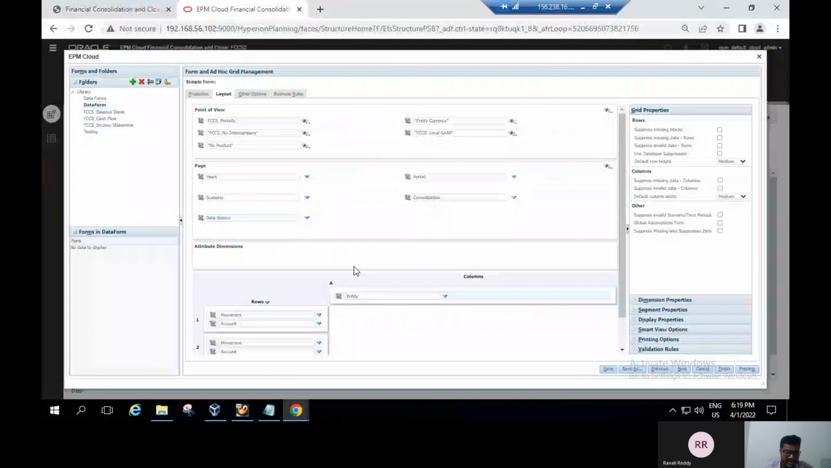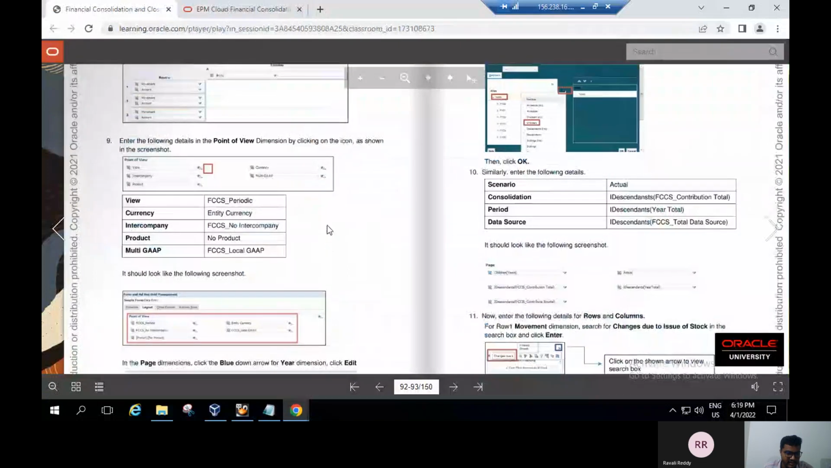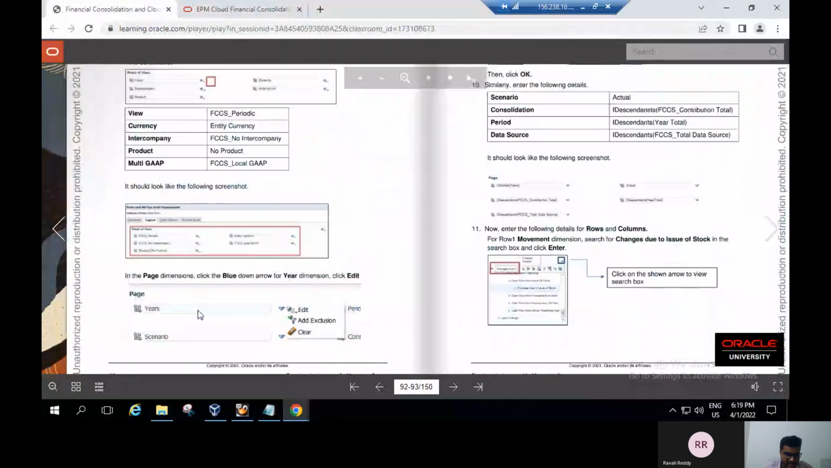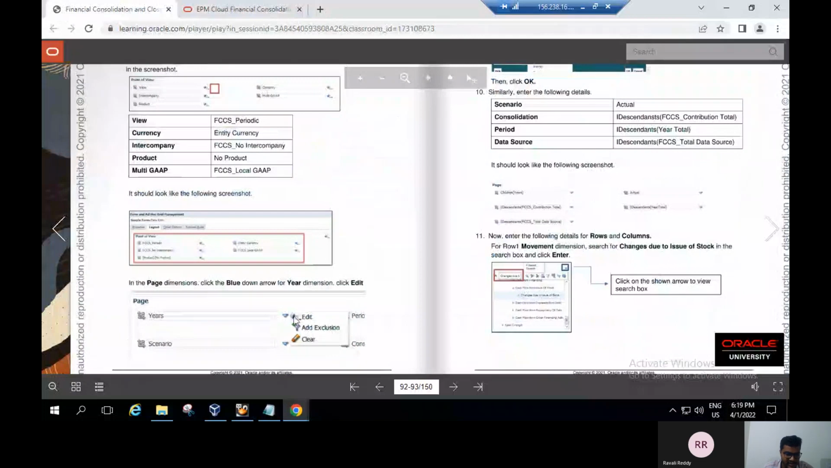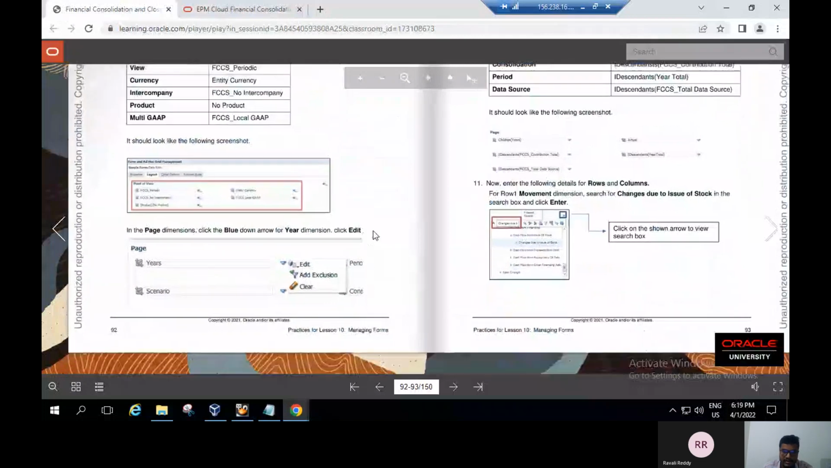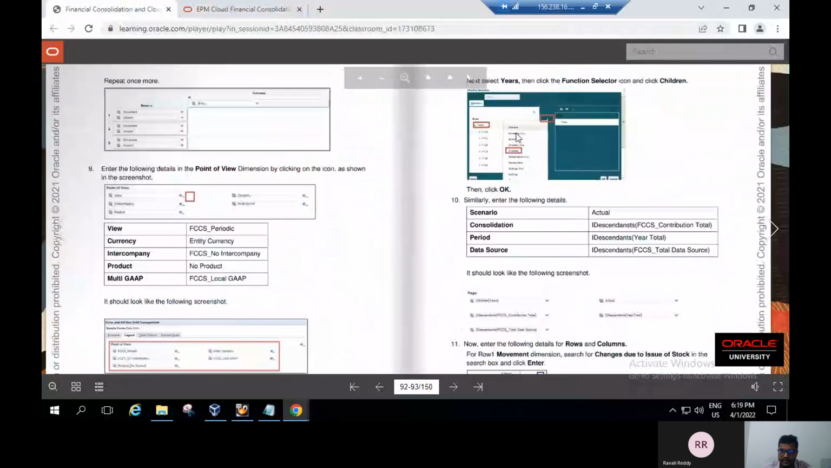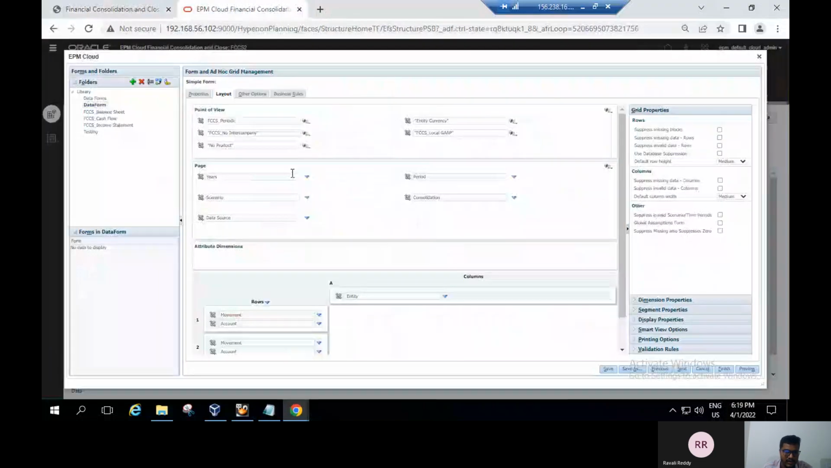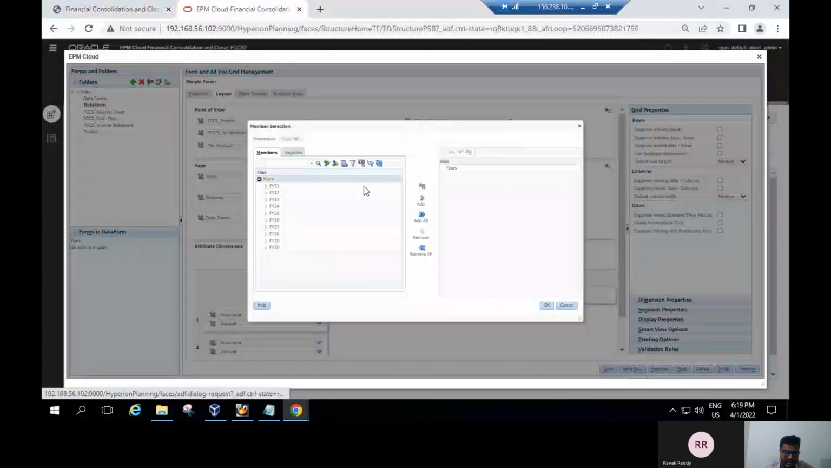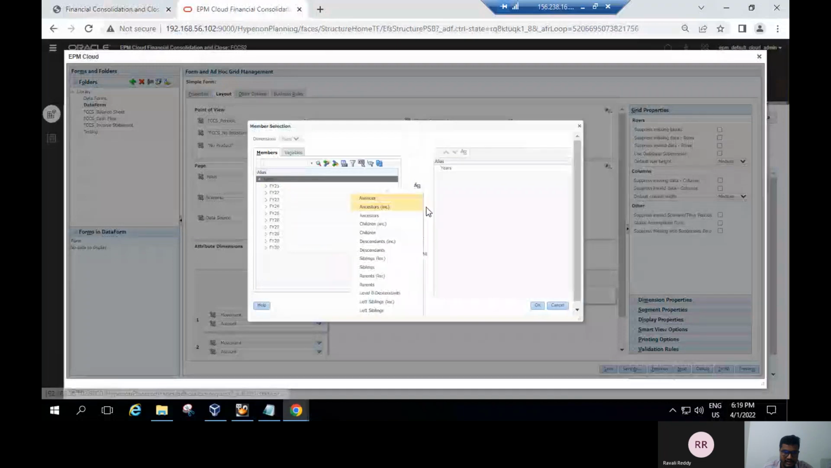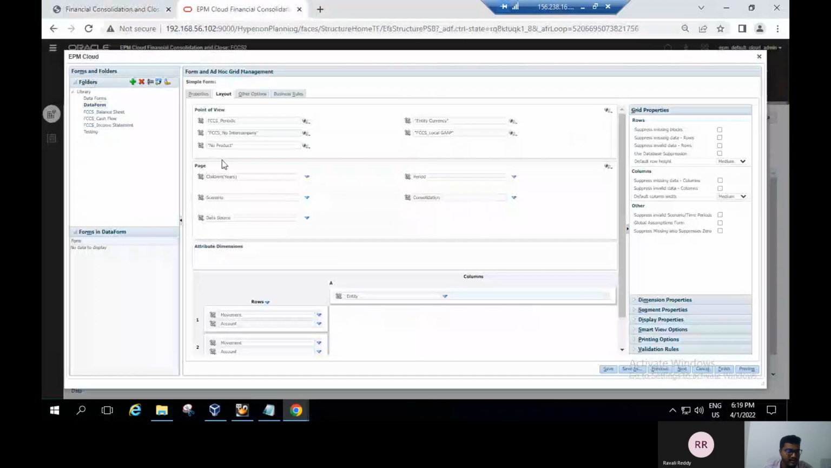So those members have been selected under this point of view. And we will go to the page and select the members under page. We have selected the rows. Now under the page, for years, click on edit, then select the years, click the function selector icon and click children, so that the children's years have been added to the page.